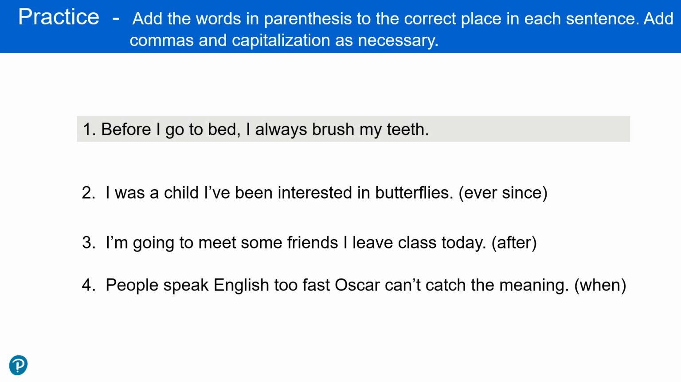Number 1, before I go to bed, I always brush my teeth. We know that the brushing of teeth needs to happen first. So before I go to bed, I always brush my teeth.